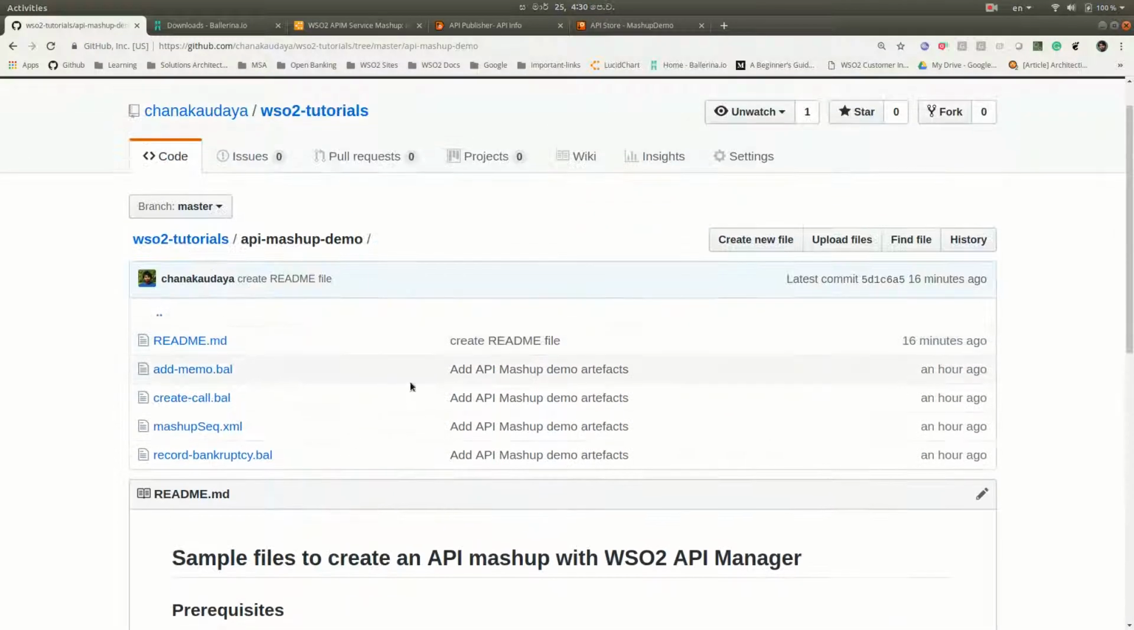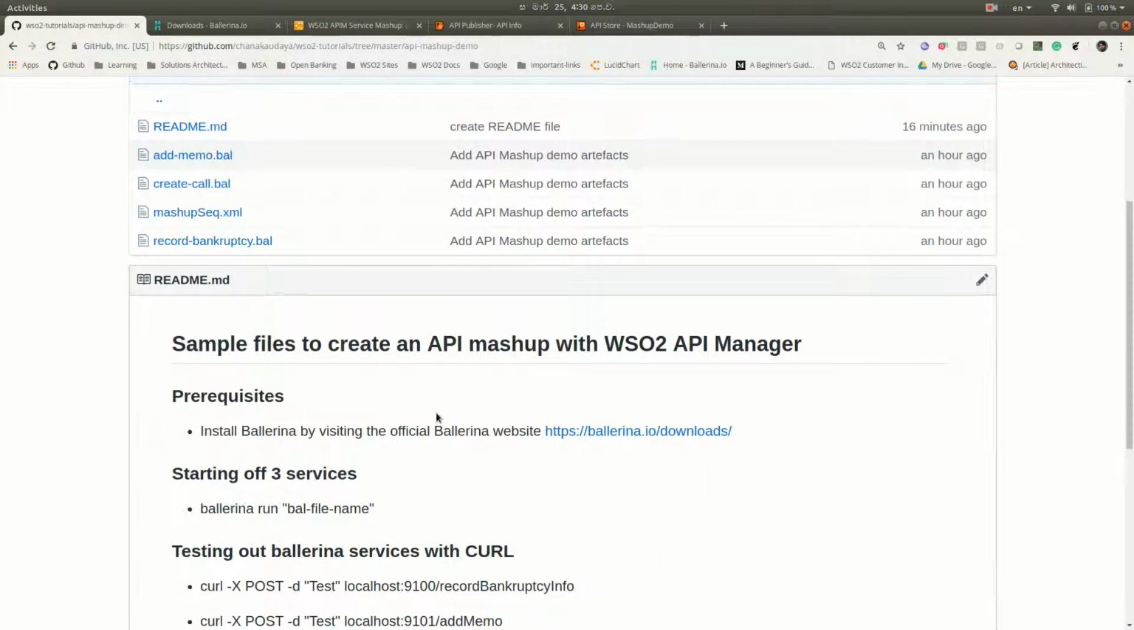You can refer to this GitHub repository to get all the ballerina files and the mashup sequence.